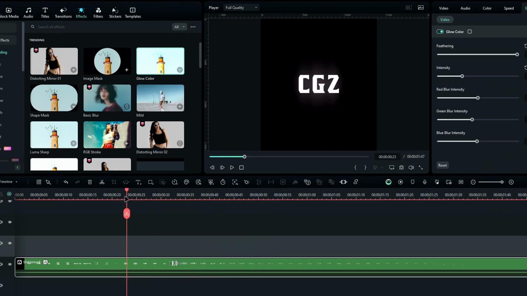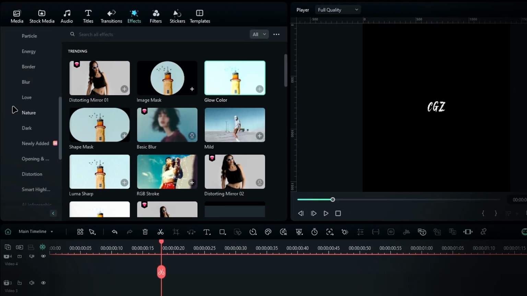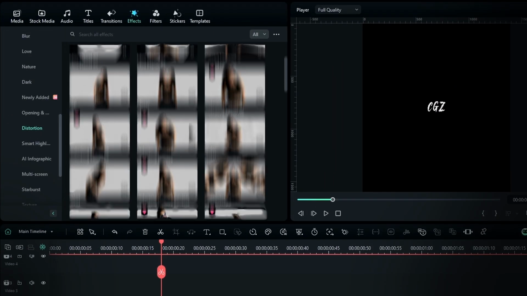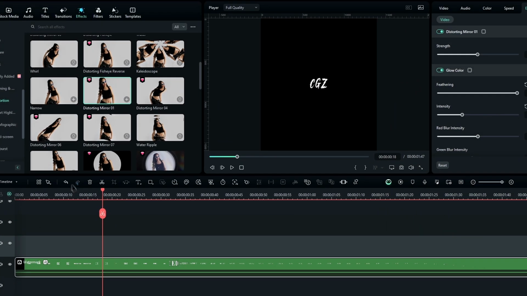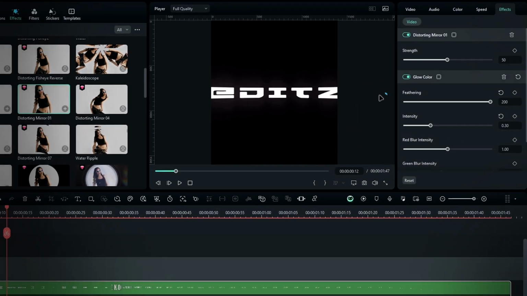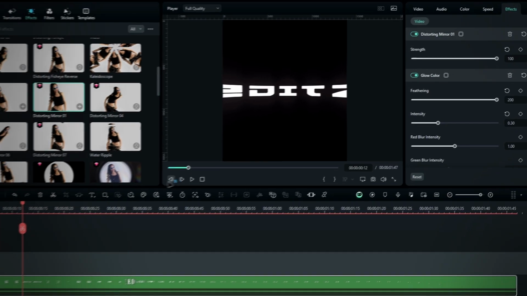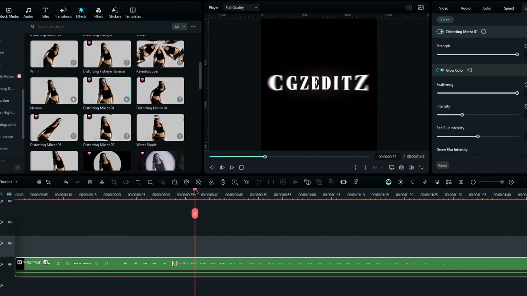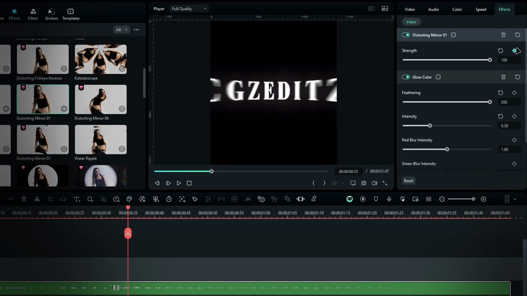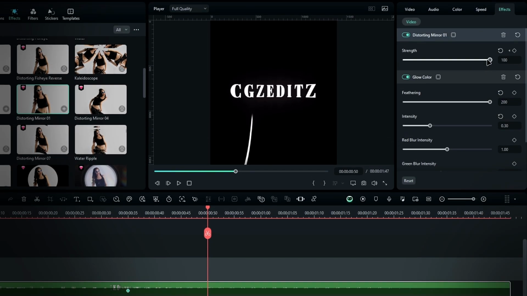Then, to give the watermark a unique stretch look, go to the Effects tab, select Distortion, choose the Distorting Mirror 1 effect, and apply it to the layer. Then you can adjust the strength value you like. Also, if you don't want the stretched look to affect the last text, you can create a simple animation to remove it at that point like this.